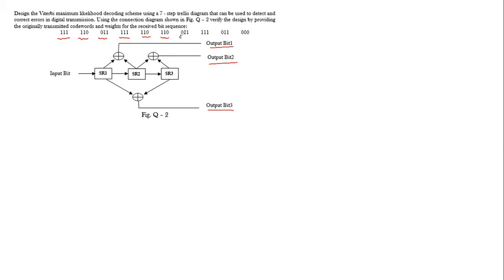These are code words. So now we want to use this connection diagram to verify the integrity of this received bit sequence. We want to tell if any of these code words were received in error or received accurately. So the first thing to do is to develop the input-output relationship using the connection diagram.